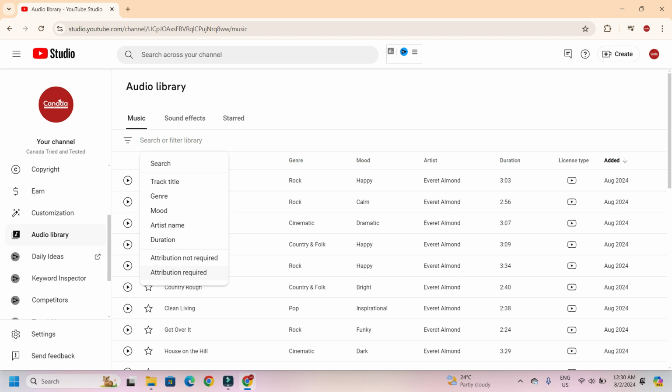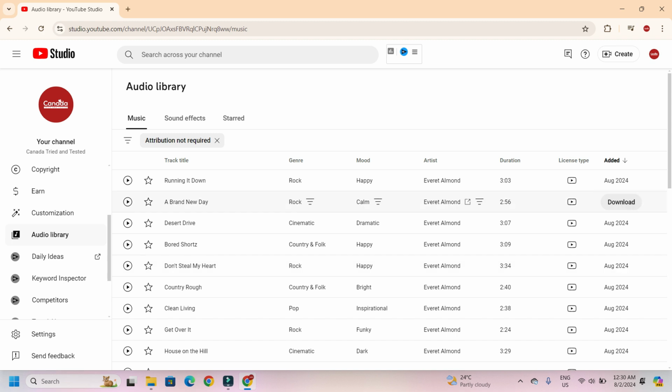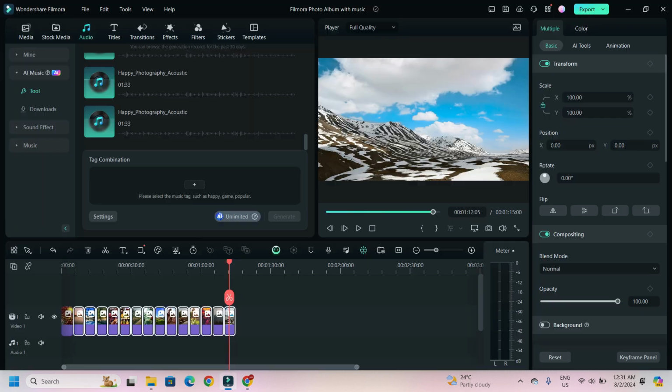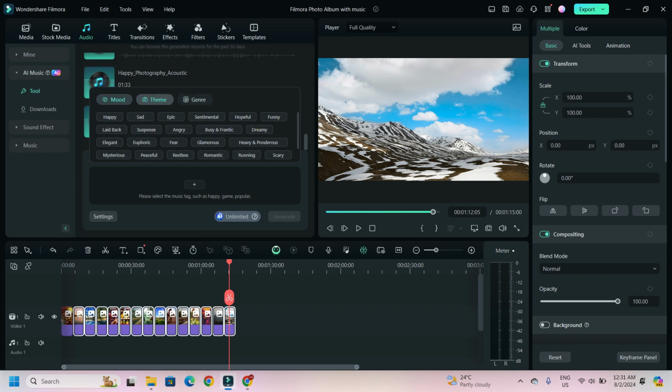Both are free. If you download any of the attribution required music, you need to give credit in the description to the artist and the music. So you can choose any option. In case it is attribution not required, you just click download and this music can be used in your videos. The third option is Filmora has an AI music tool. Once you click here, you see here in the audio section, you have this AI music tool. Once you click here, you can select the mood, theme, and genre.